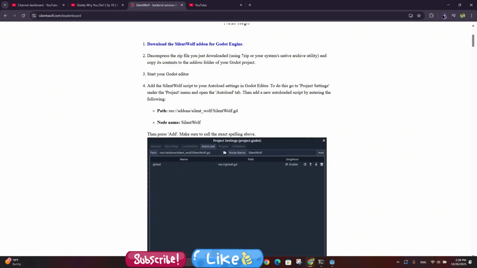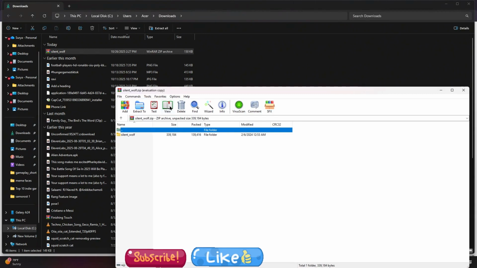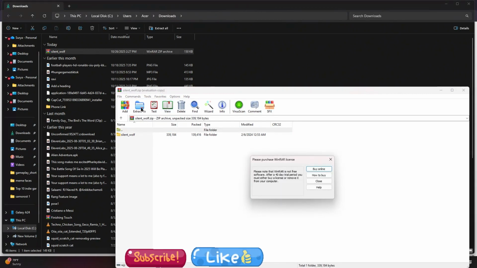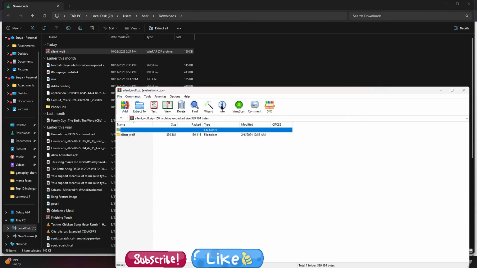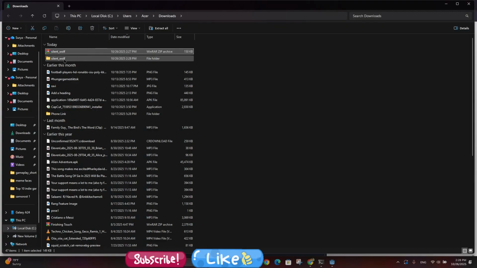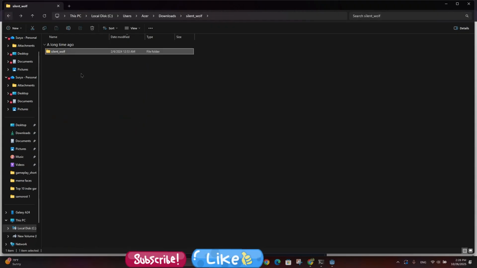So let's go back to the place where I downloaded it. This is the Silentwolf plugin. I'll just click extract, and the Silentwolf has been extracted. So this is the plugin. I'll just copy this folder. Let me just cut this folder, and after that I need to go back to my project folder.